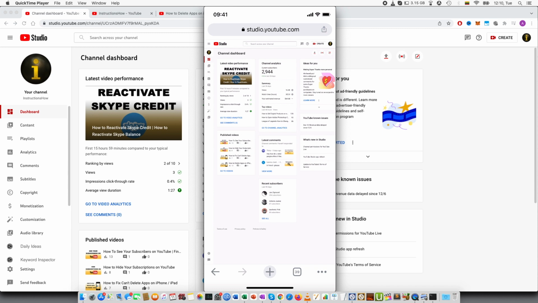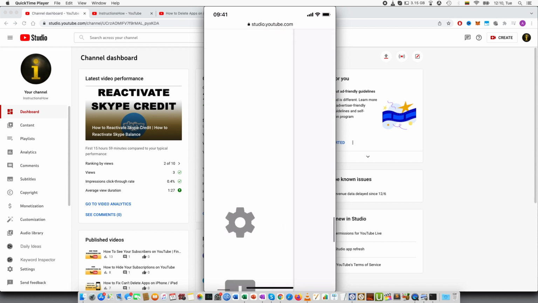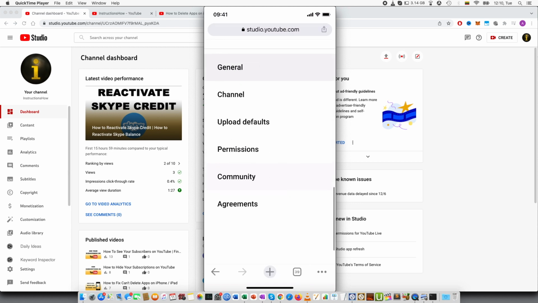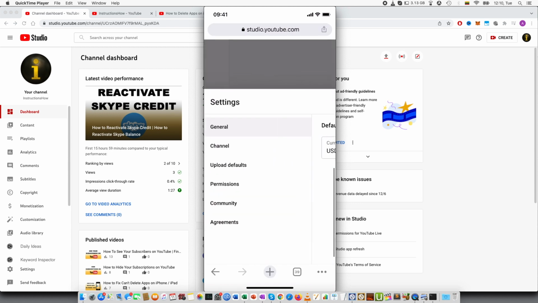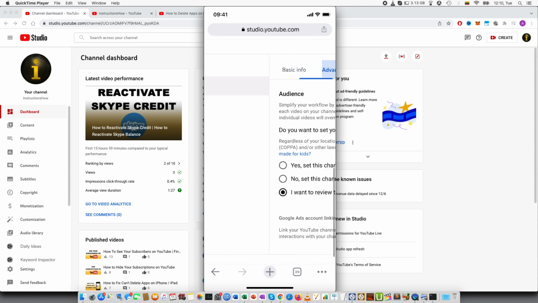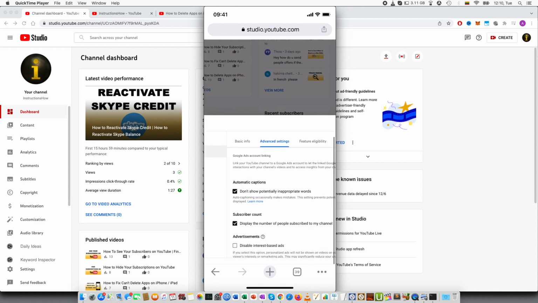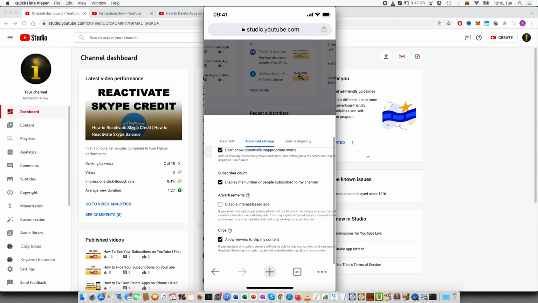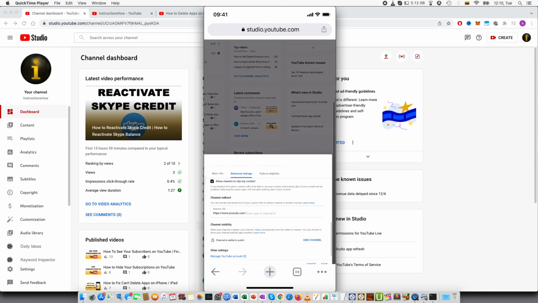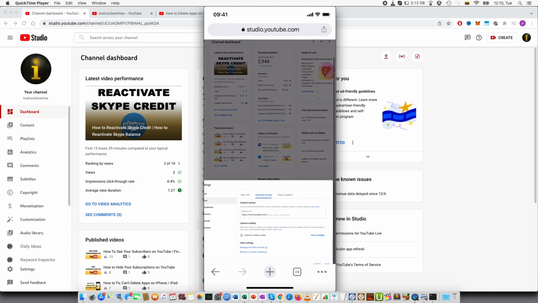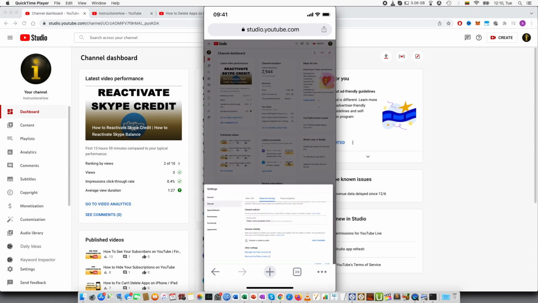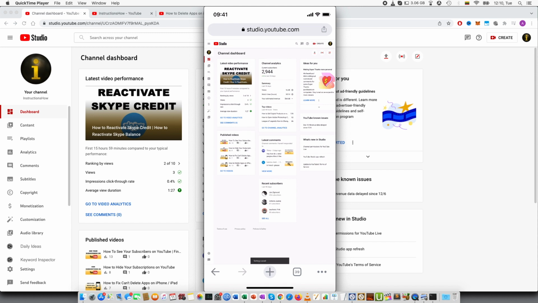So at the bottom left corner, you can see this gear icon, so press on that, and in the very same way you will press channel, advanced settings, and then scroll down here, tick the subscriber count to show it, and then let me zoom out. At the very bottom you can see save. I just need to press it. There you go, it has been saved.